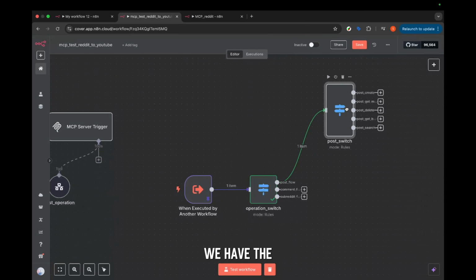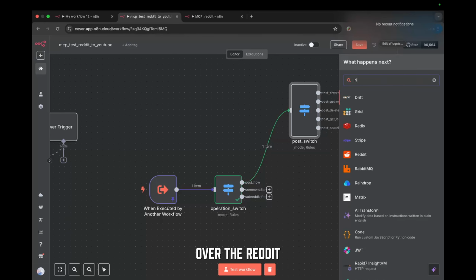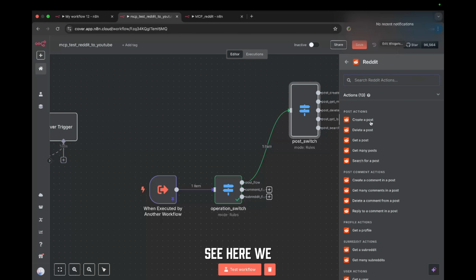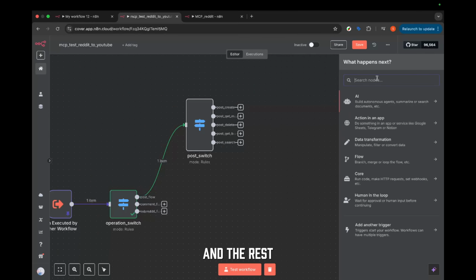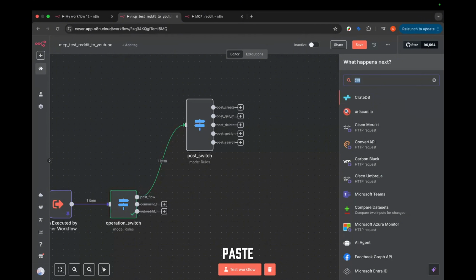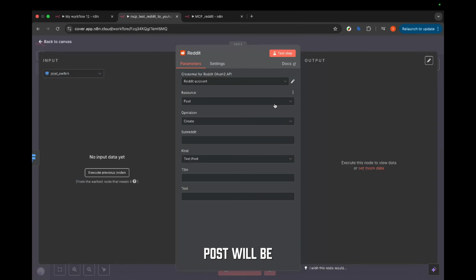Basically, with that we have all the possible actions over the Reddit post. As we can see here, we have create post, delete post, get many, and search post as well. Okay, let's create this one together, and the rest we are going to copy and paste. Reddit and create post.